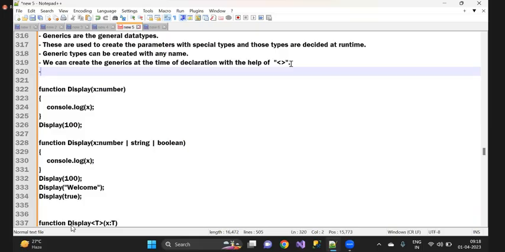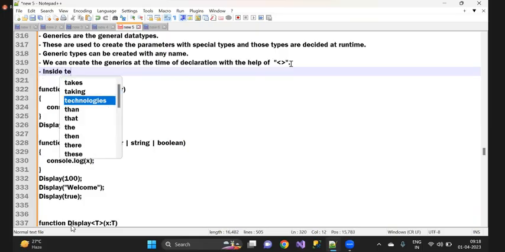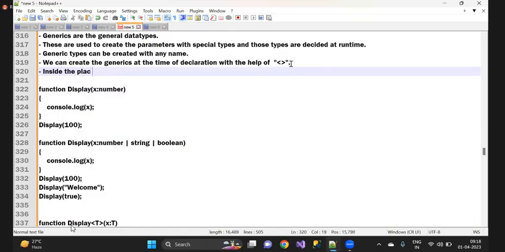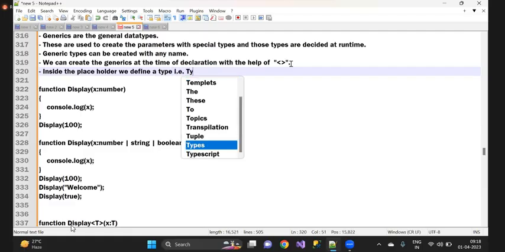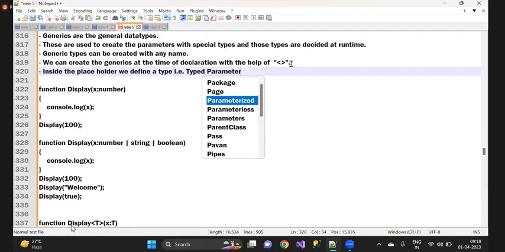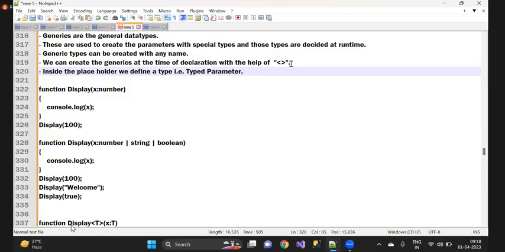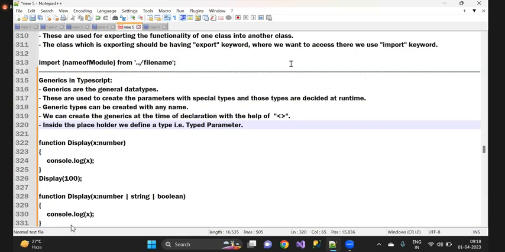And inside the placeholder, we define a type that is a typed parameter. The name is going to be typed parameter. The name, what we call it as typed parameter. That is how it is going to be. So you can just try with different ones.